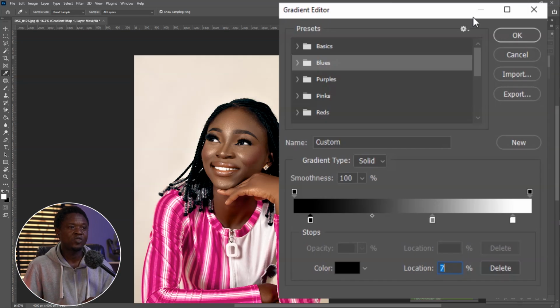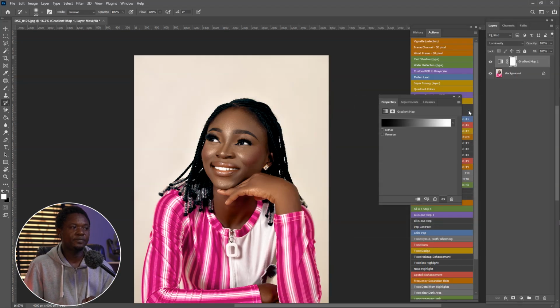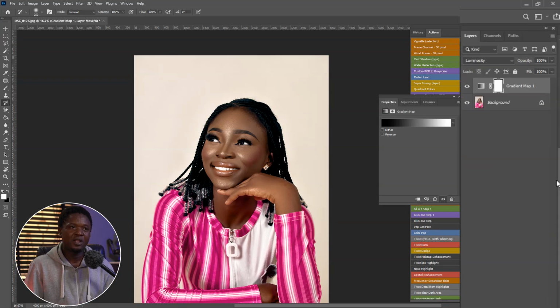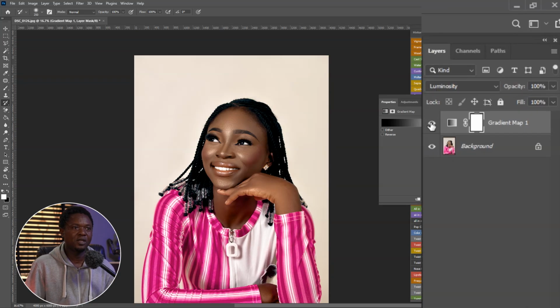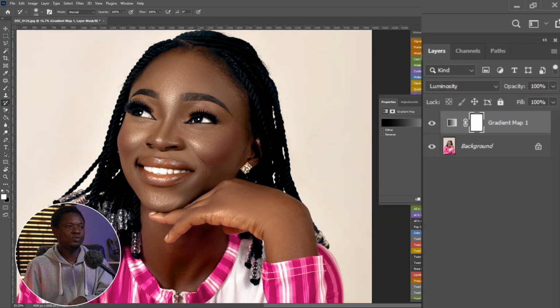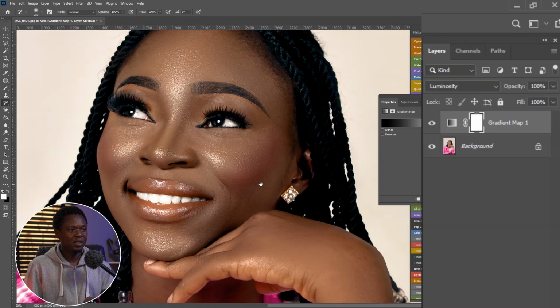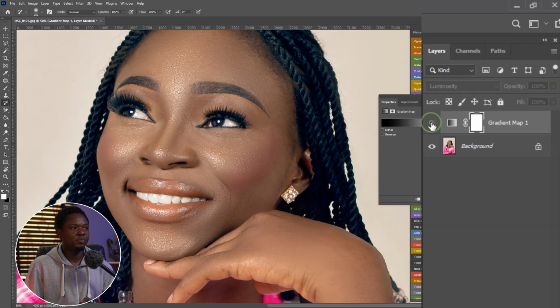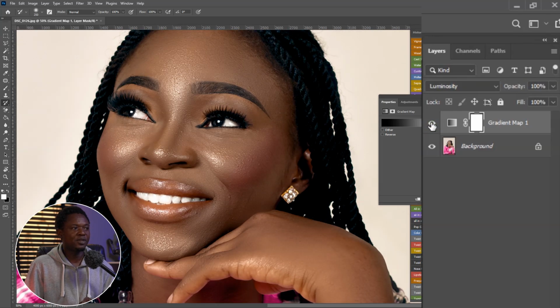It's okay. Don't have to hit okay here. Don't forget, this is the gradient. We can still come back here to edit. Let's see the before and after. Let's disable this to see the before. This is the before and this is the after. Let's zoom in to see the before and the after.